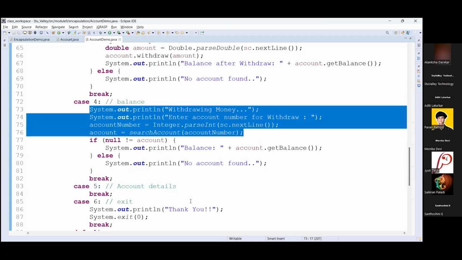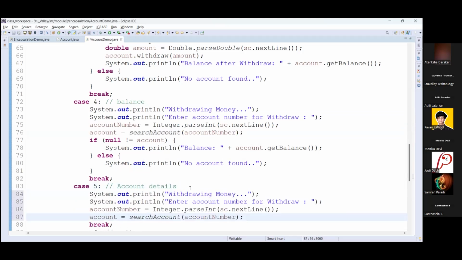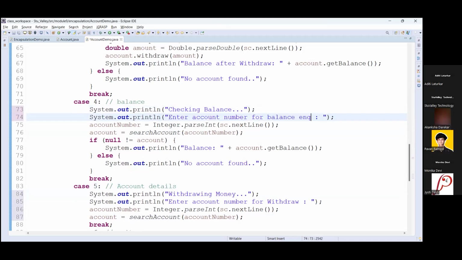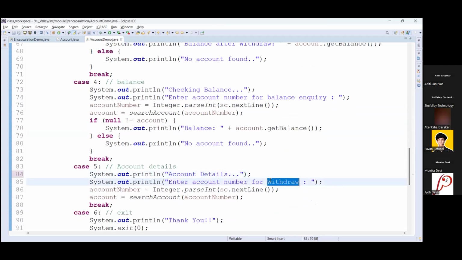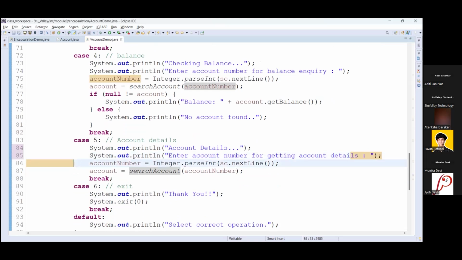So here also, we need to take the user input. I'm changing the details, checking balance. Balance inquiry, we can say. Here, the last is account details. Enter account number for getting account details. After taking the input into account number, we will search the account.